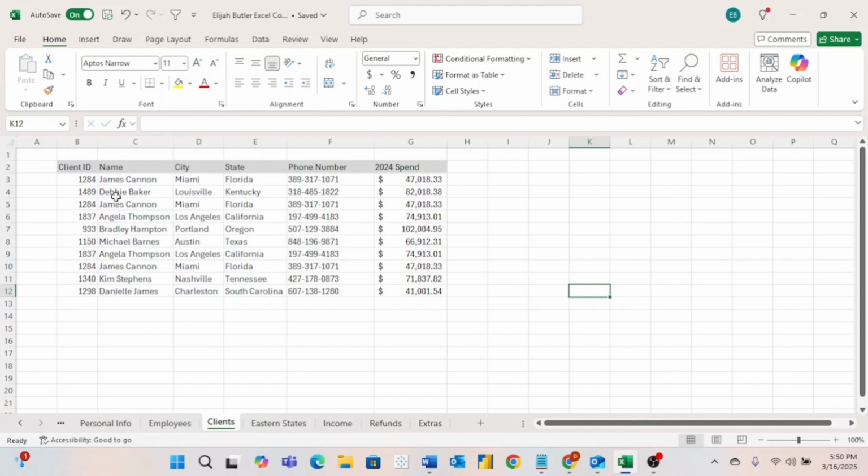As you can see, we have a table of clients for a company, and we are going to use this table and apply some conditional formatting to it.